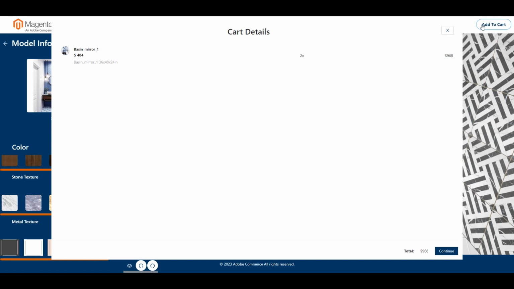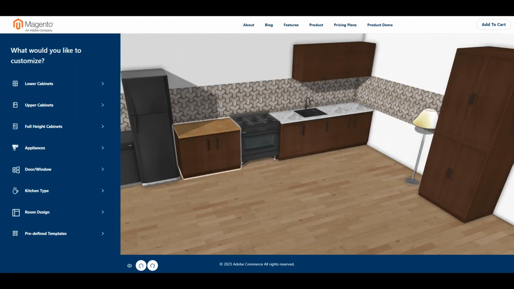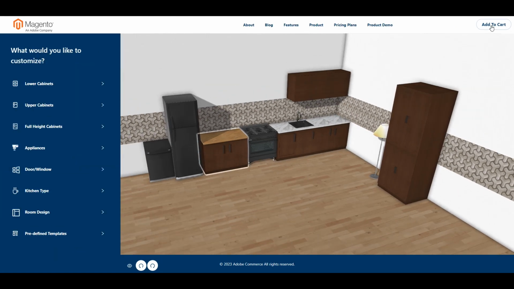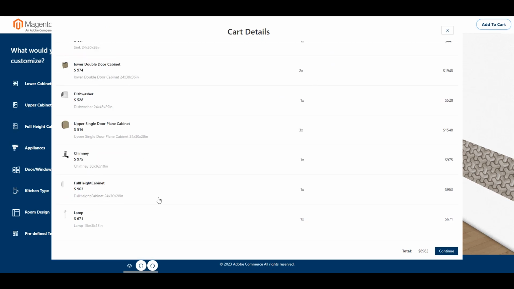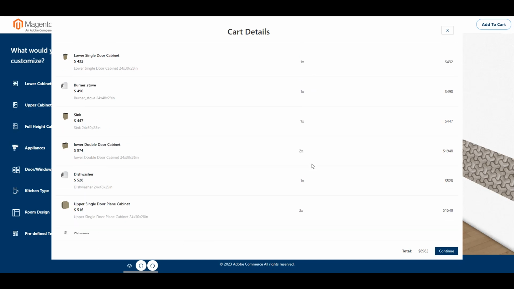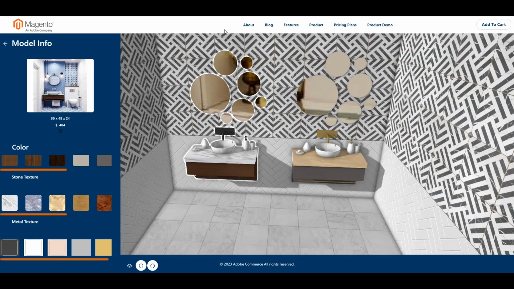Like in this one particularly, if I added the same kind of basin mirror twice, I can see two items have been placed with this price, this is the name of the item, and this is the size, the dimension of the item. The same way that we were doing in the kitchen, we have the same add to cart functionality where we can see all these different elements with their sizes and with their prices also. So each and everything is there in terms of selling any of the product.